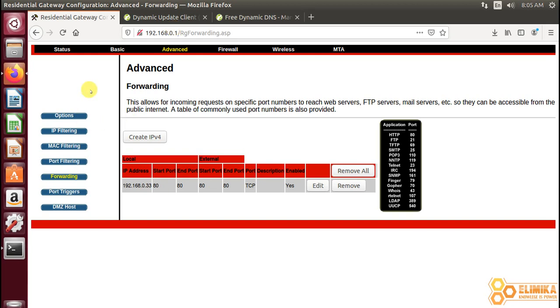And there is the advanced tab, and there is the forwarding option here. I've already set my IP address to be 192.168.0.33, and the ports that are going to handle that request are port 80. And I've said here that it is enabled.